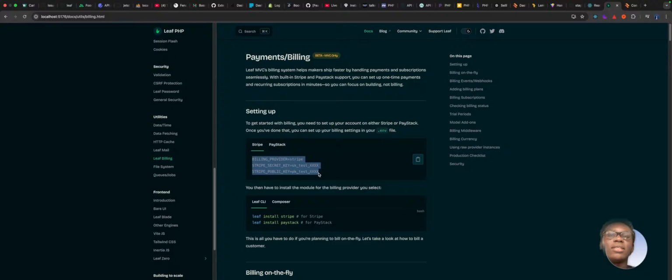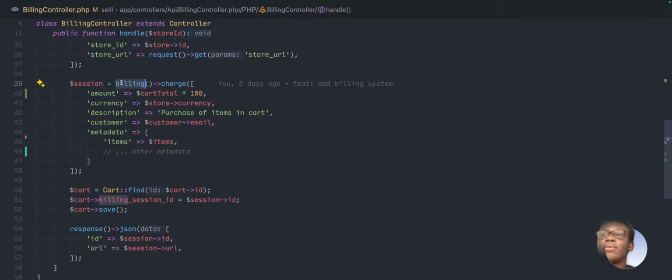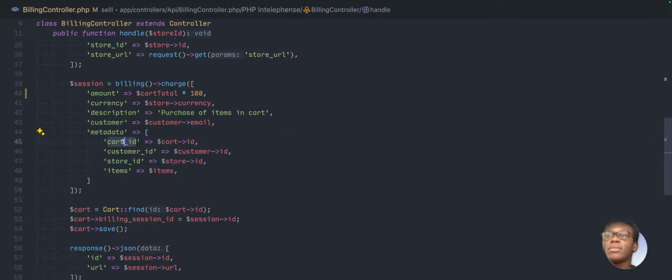Okay, set up your Stripe or Paystack. So I have Stripe set up. All I'm doing now is charging a user for something, a purchase of a bunch of items like that. So this is all I have to tell Leaf to do. My actual code looks different, I'm actually saving a bunch of information. I used random information before I figured out what I need. But this is what my actual code looks like.